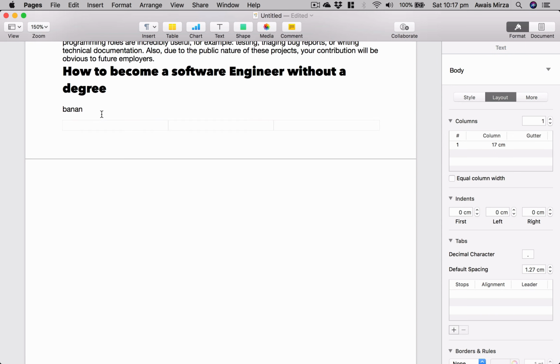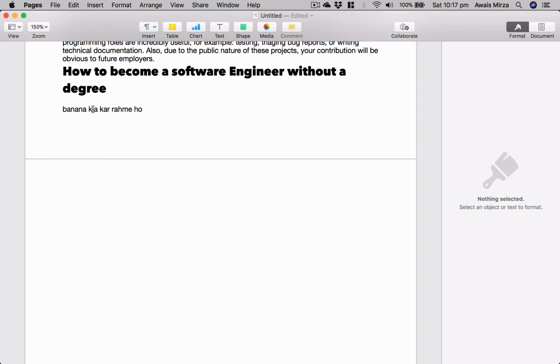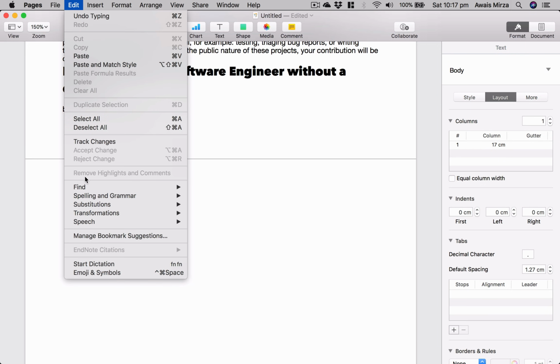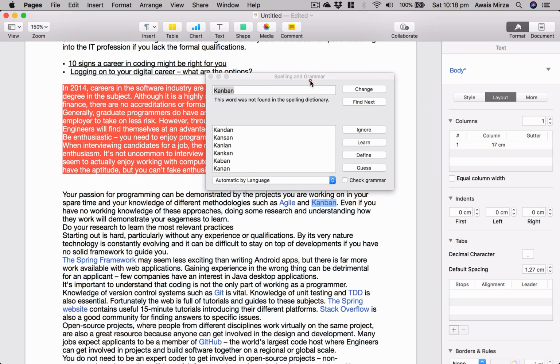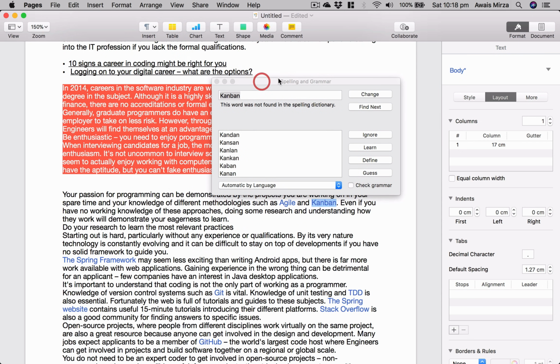Now it should give me an option. It's not, so right now here we have some sort of blue line. So basically what happened is, if I type something in my mother language, like "kya kar rahe ho", it means what are you doing. Now it basically did not change that, but let's go and say spelling and grammar, show spelling and grammar, click on that, and that will take me to this word, kanban. I'll say okay, find next, next. I'm going to just ignore this word.